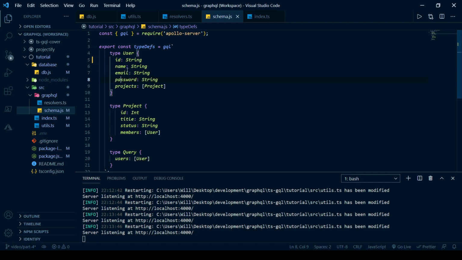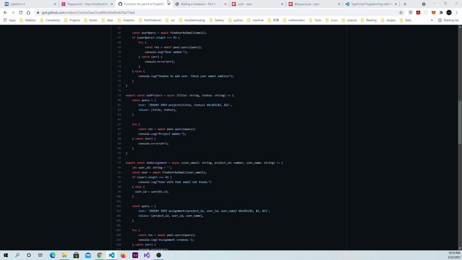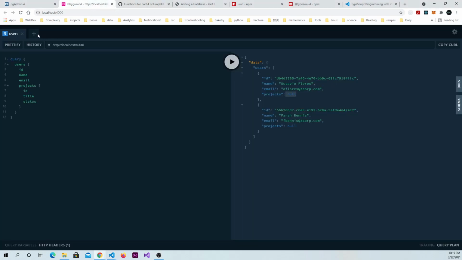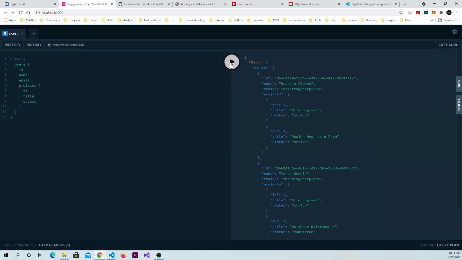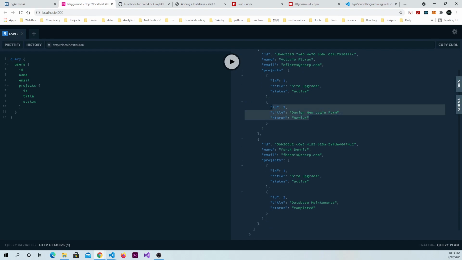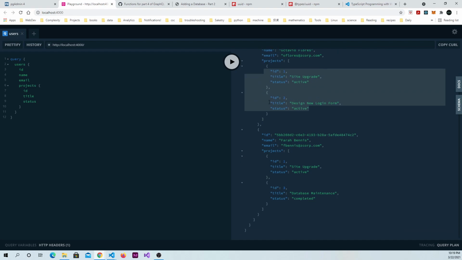So let's go ahead and see if we can get all of our values through a query in our GraphQL playground. I'll refresh and run the query, and you can see that we get our projects for each user. Octavio has his projects, both 1 and 2, and Farah has her projects, both 1 and 3, plus all of the other information that we were already returning.